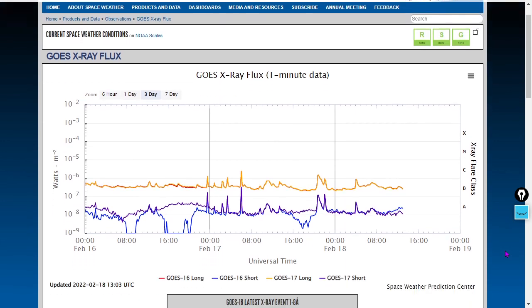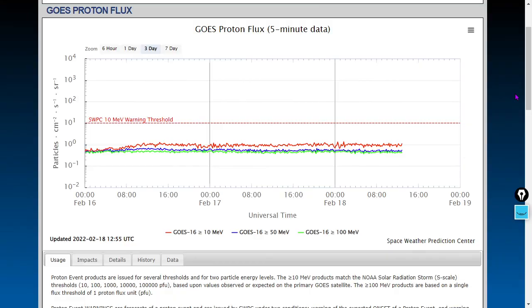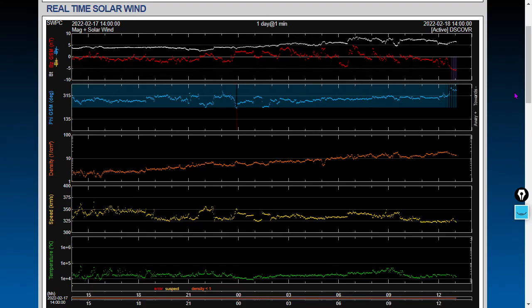Here's the X-ray flux over the past 3 days. The GOES 16 and 17, showing us a couple of C-class flares there in the past 24 hours. No major flaring. We do have a small signal here in the proton flux, and that was associated with a massive coronal mass ejection on the far side of the sun. An M-class flare was also associated with that probable proton event.